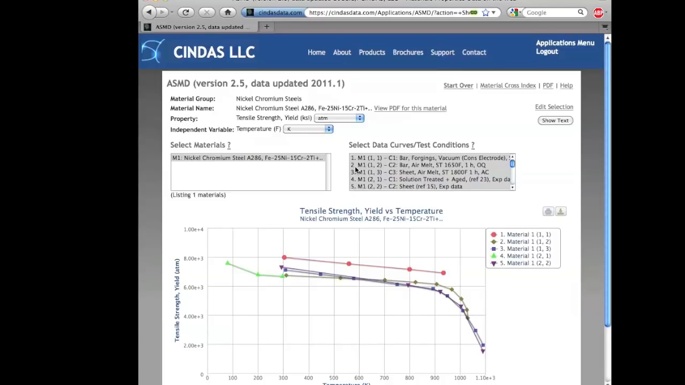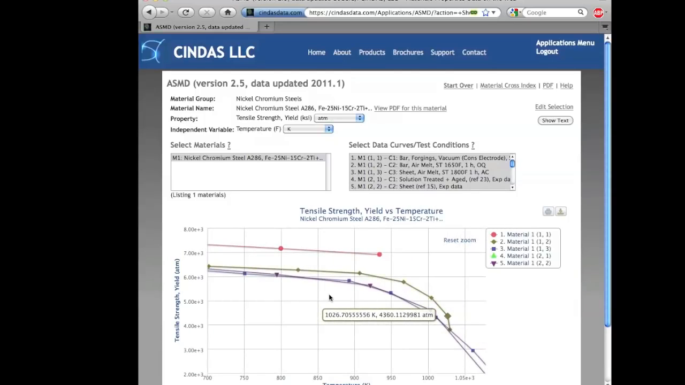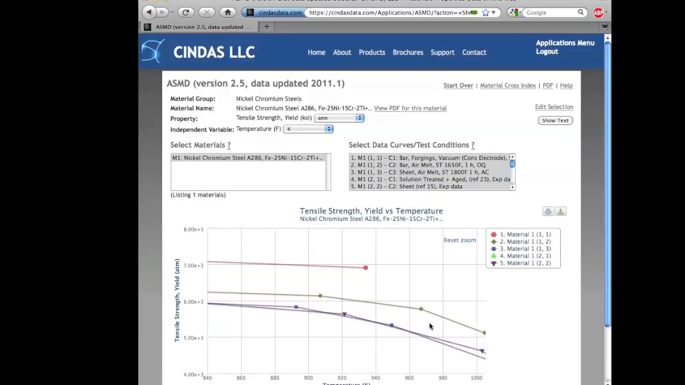To expand the data points on the graph, click and hold as you draw the cursor in a box around the portion of the graph of interest. You may repeat this process multiple times to zoom in more closely on portions of the curve. To return to the original graph, click on Reset Zoom.